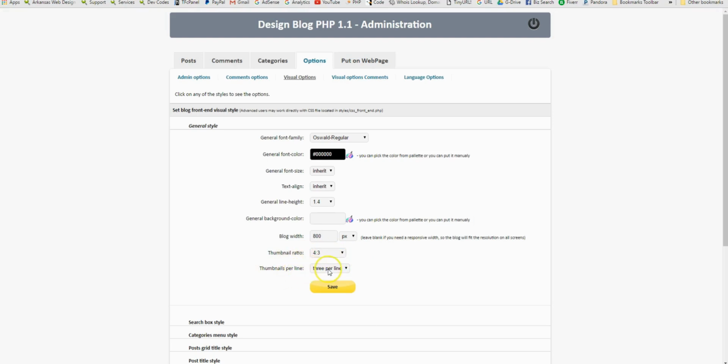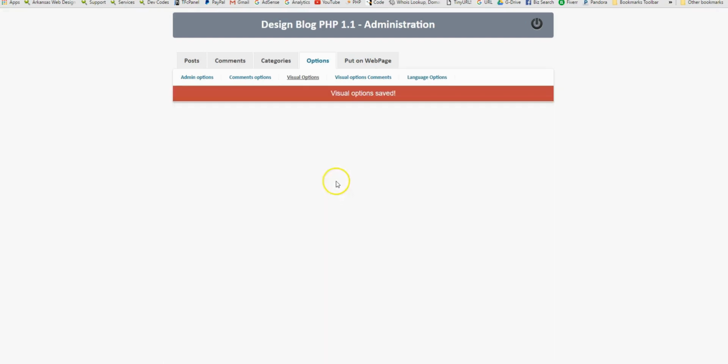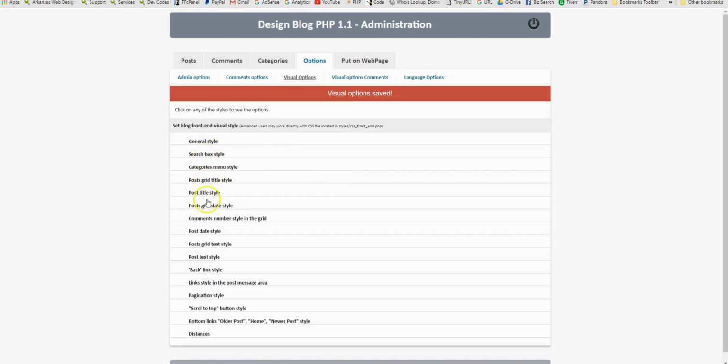And thumbnails per line, I'm assuming that means the columns. So we might have a thumbnail right here, and a thumbnail right here if we set it to 3. I'm going to set mine to 4, so I'll probably have 4 columns once we start adding some posts. So I'm going to click save on that. And you're just going to go down through here and do that same thing.